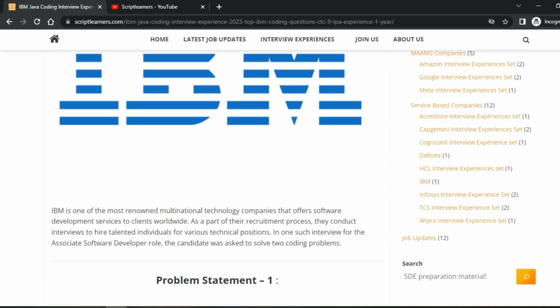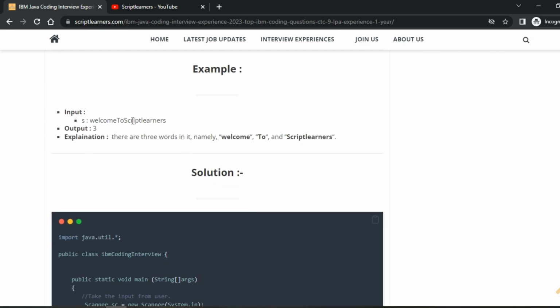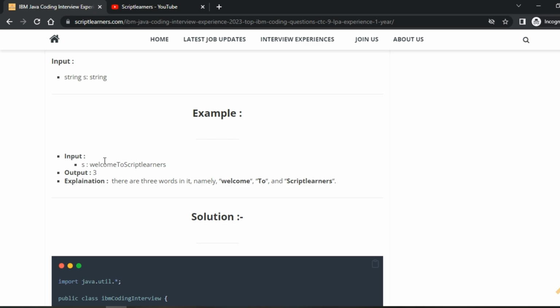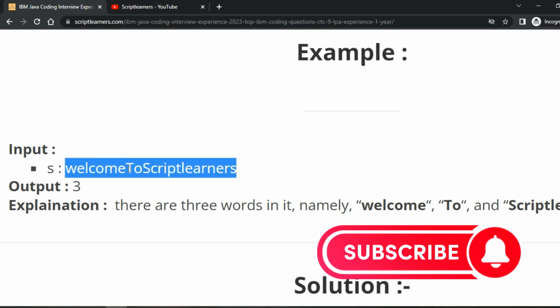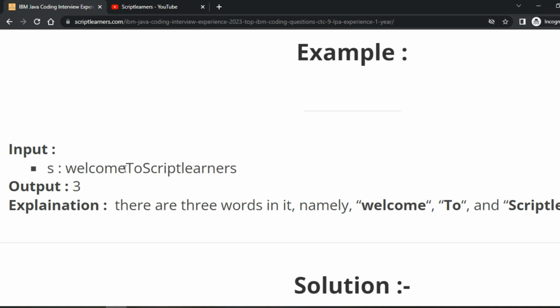So for example, this is the string welcomeToScriptLearners. The output is 3 because it contains 3 words. So the idea is very simple here. If you carefully observe, one word from the other is getting separated through the capital letter. So it is basically in the lower camel case format that states that the first word will contain all the letters in lowercase and the rest of them will contain at least one uppercase letter, and that will be the initial letter of that word.